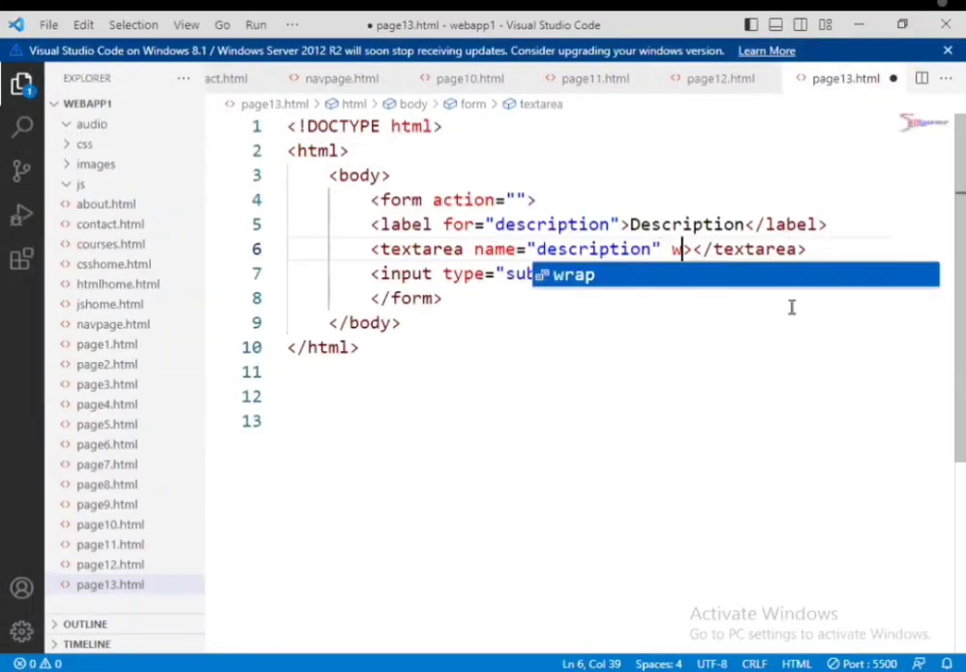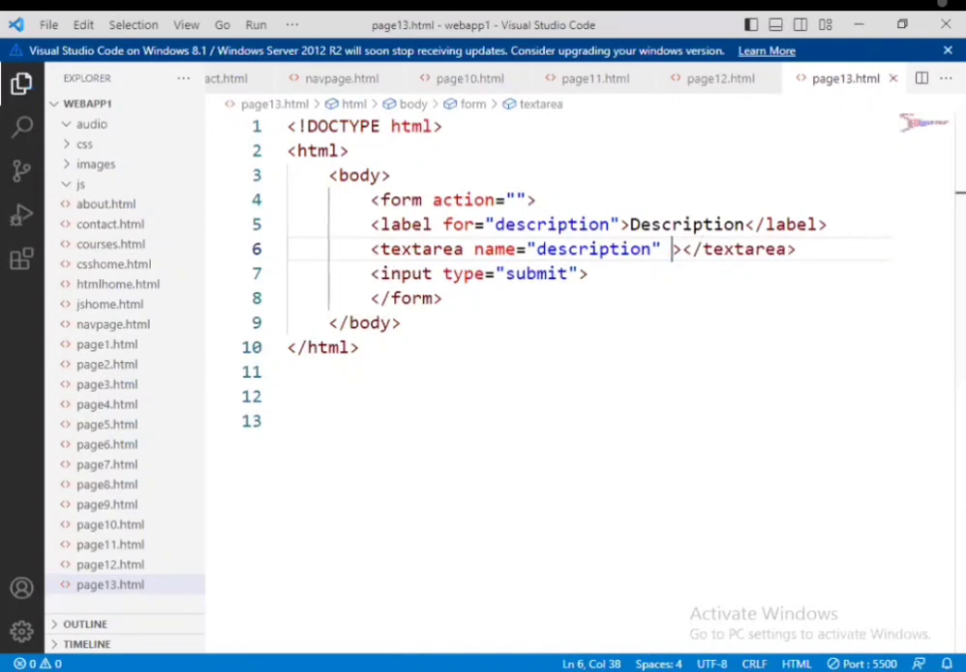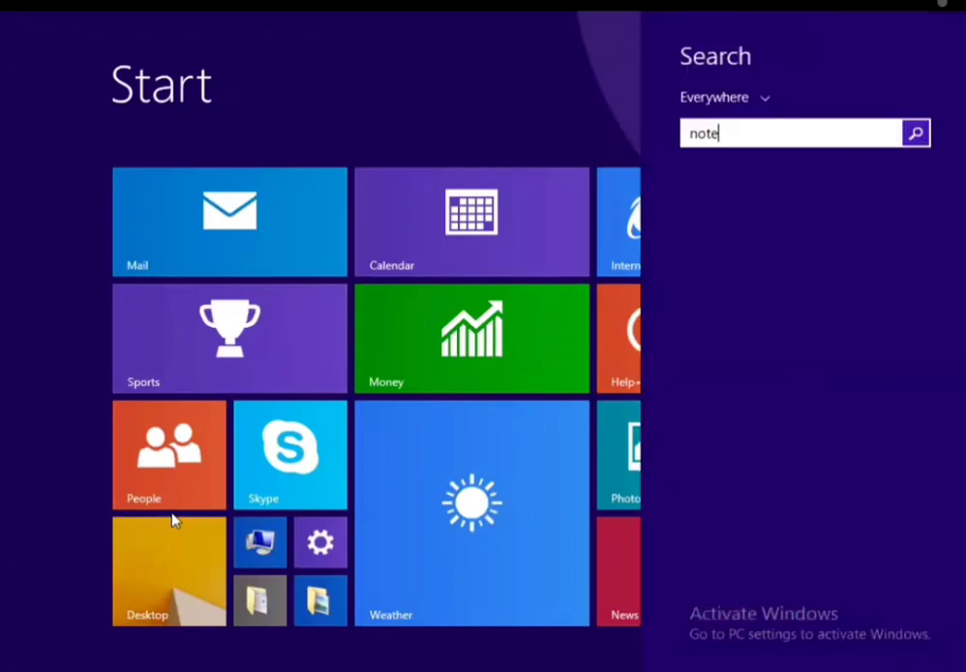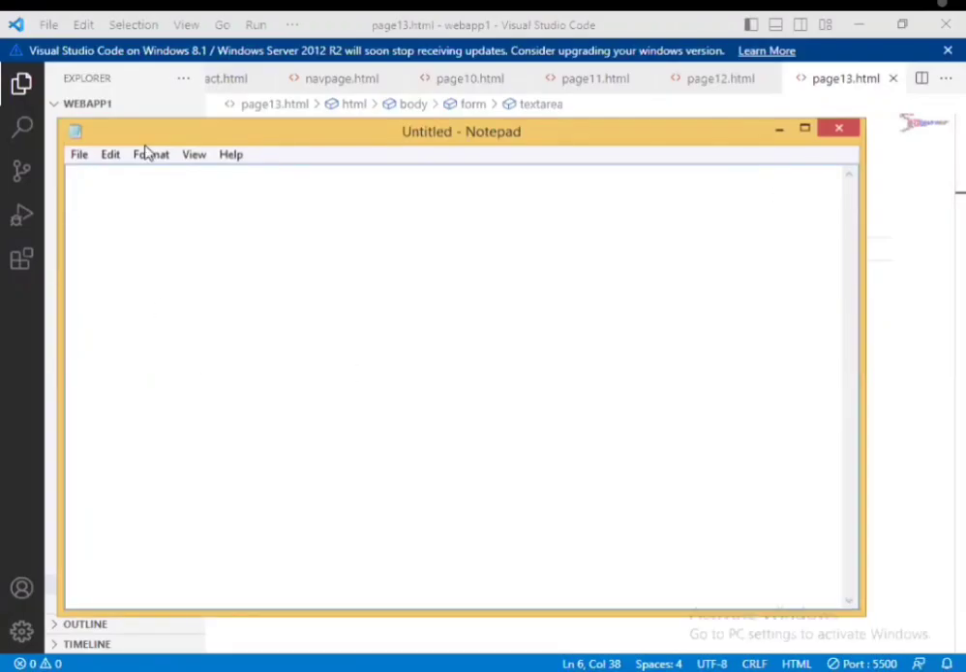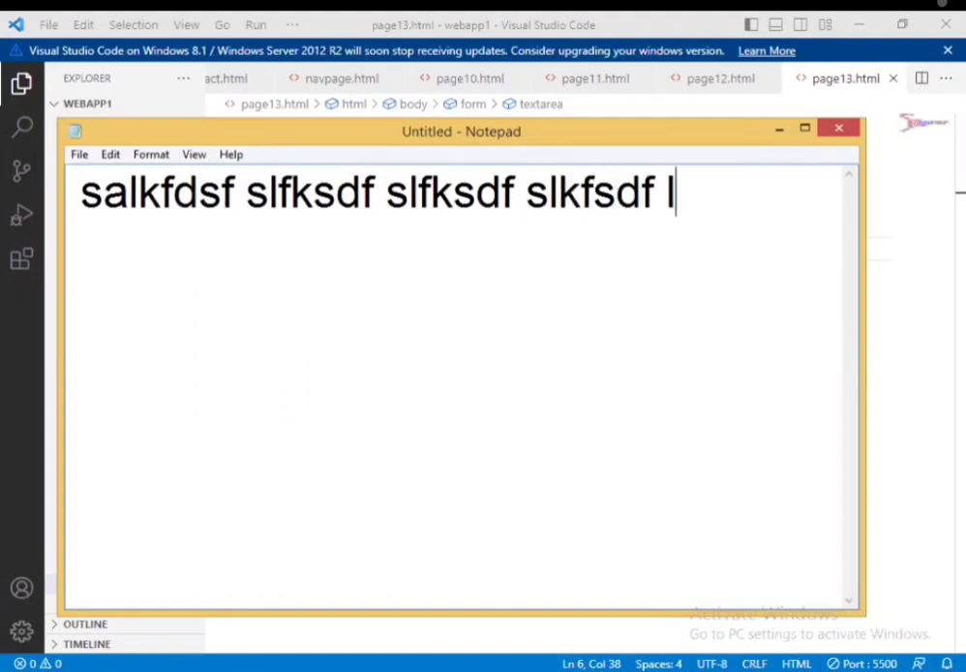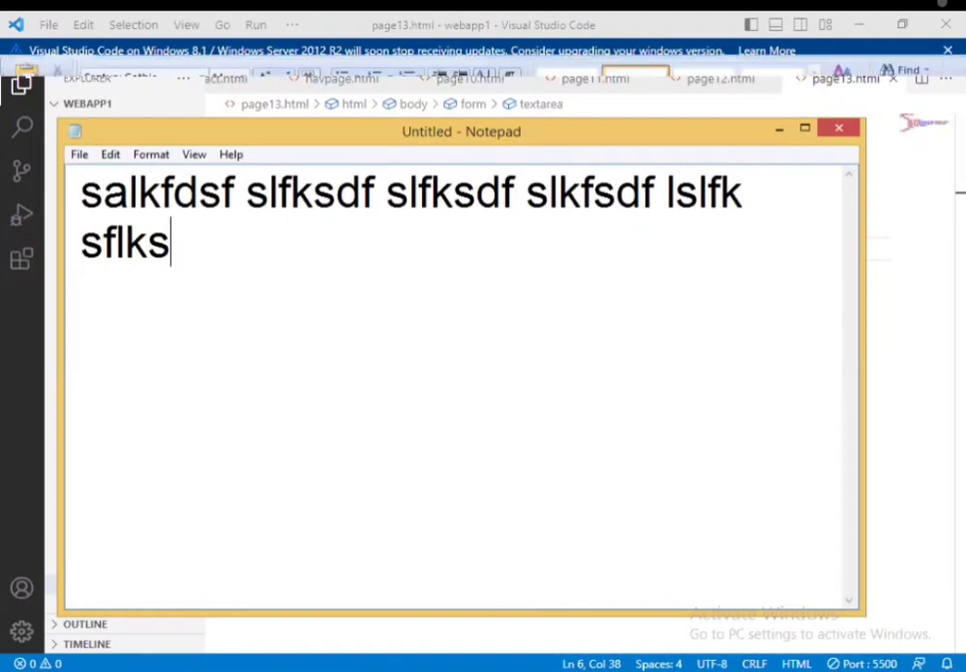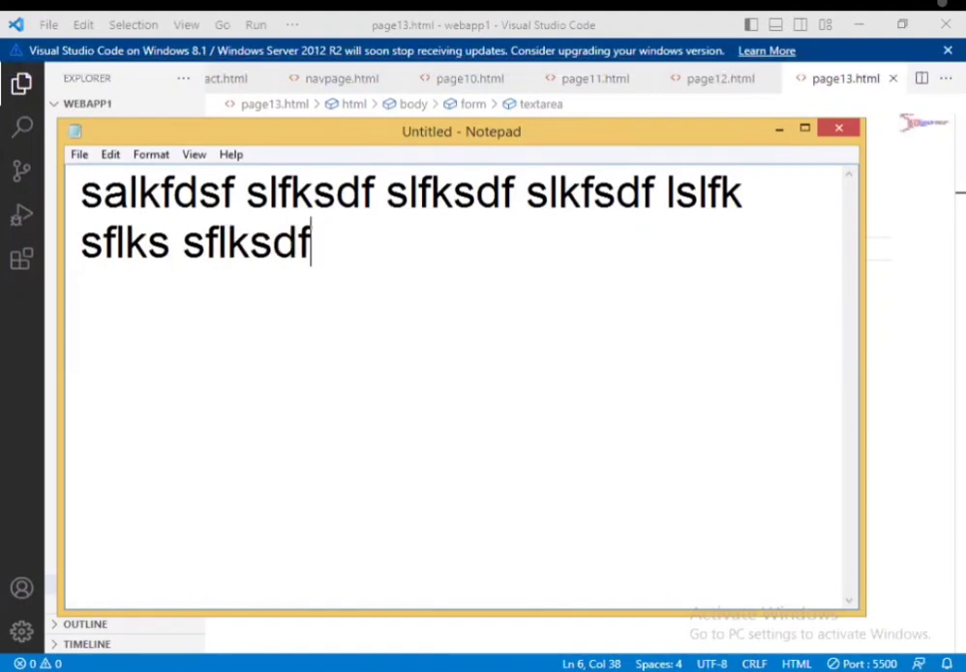Now there is an attribute called wrap. Wrapping means, suppose you see this Notepad, in the Notepad you have a word wrap. Suppose you define the width of the text area. When it reaches the maximum width, the word is automatically moved into the next line. Now, can you say this is called a text area or not?